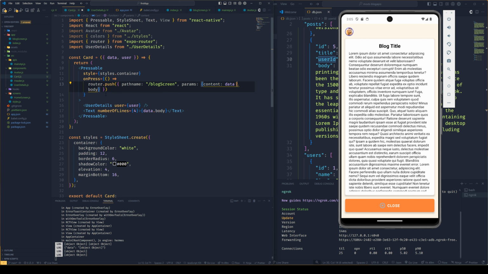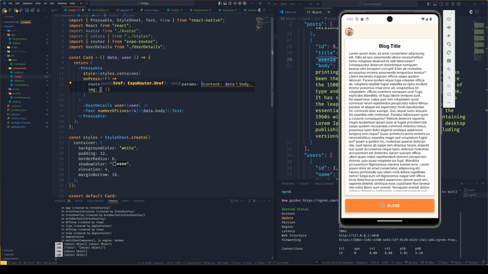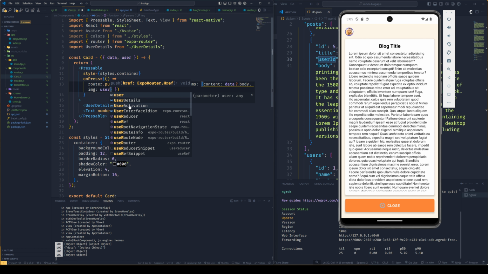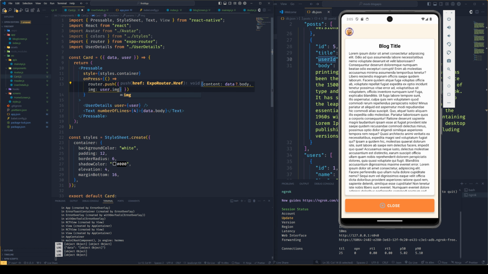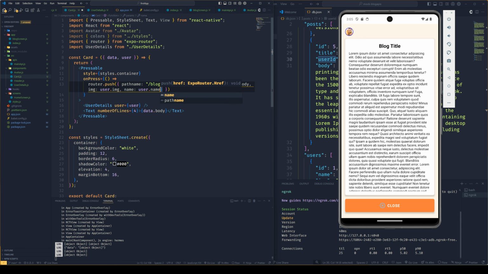Just put a question mark over here. This, and for user, it will need the image. I can say user.img, and user will have a name, so we'll say user.name. Okay, and let's put the operator over here.